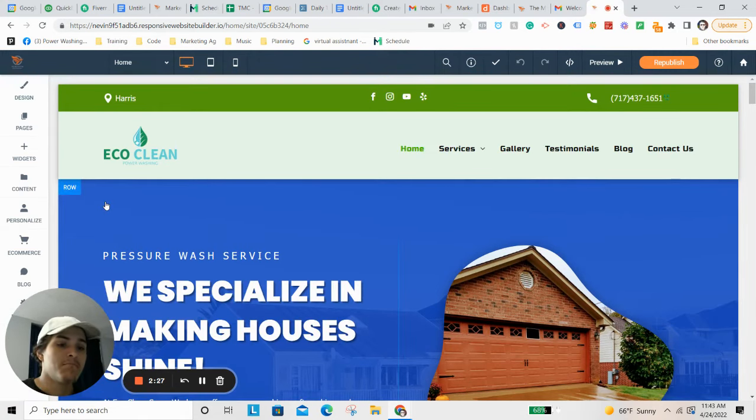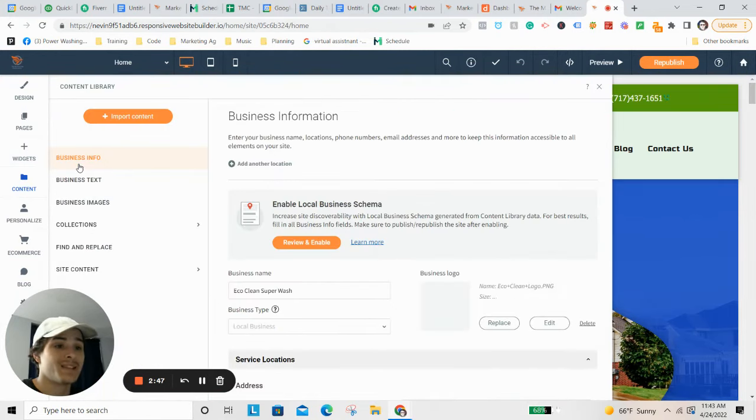So the most important step with your website is getting your business information added. That's the whole purpose of a website, is getting your business information out there so that customers can call you or fill out a form and it emails you and those sorts of things. So it's super important right here that you cover this. First thing you're going to want to do is click content and then click business info.